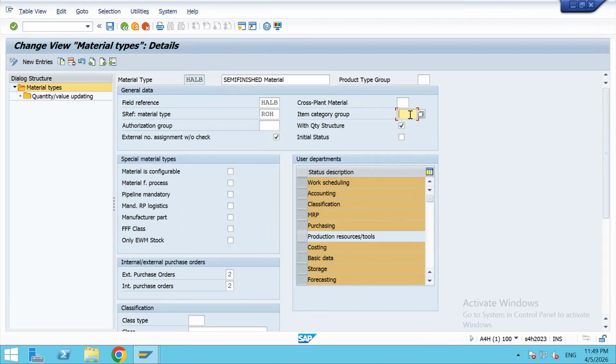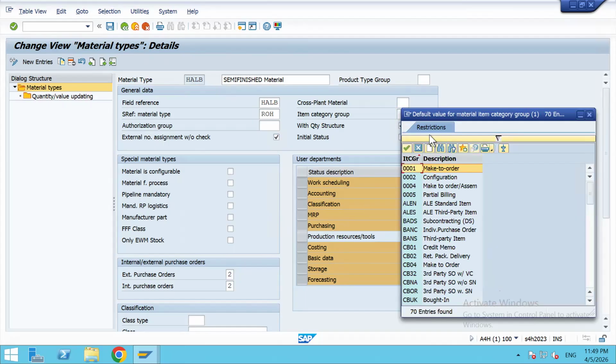If I maintain any item category group for this specific material type, like for example NORM, which is generally used, then by default the system will pick this item category group during material master creation, not PO. You will create the material master for this, and then it will subsequently flow to wherever it is being used.